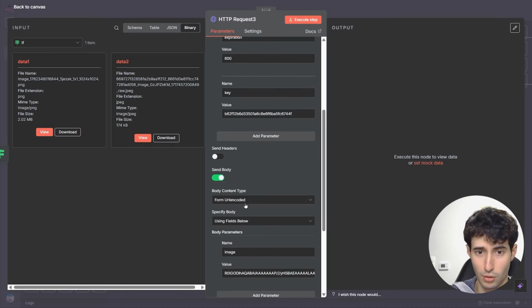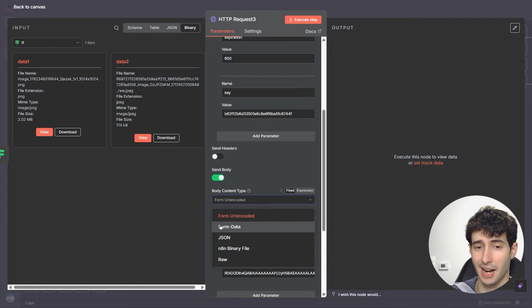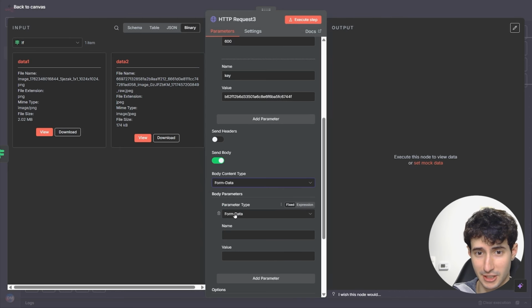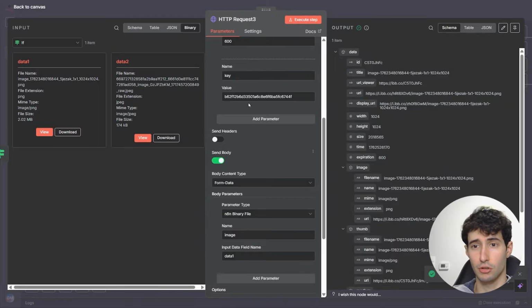And now the next thing that we need to do is to come over here in the send body parameters and change the body content type to be form data, since we're going to upload an image from our data. And then over here in the parameter type, we need to change this to N8N binary file, since we have a binary file over here, and then we simply need to give it a name. And then what we need to do is to come over here in the name and type in image, exactly as I have typed it over here. In the input data field name, simply take the first binary file that we have over here, which is called data1, simply copy that name and paste it over here. Which means that if we execute this step right now, this is going to successfully upload this image over to IMGBB.